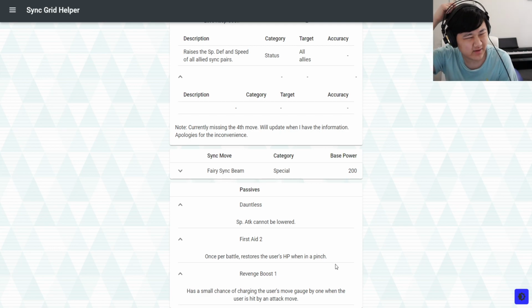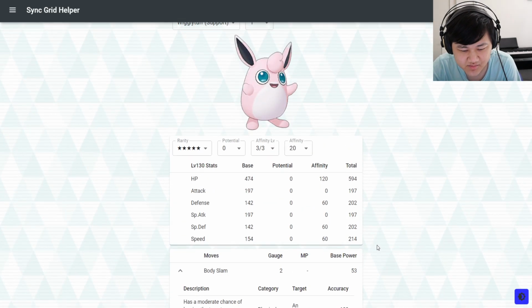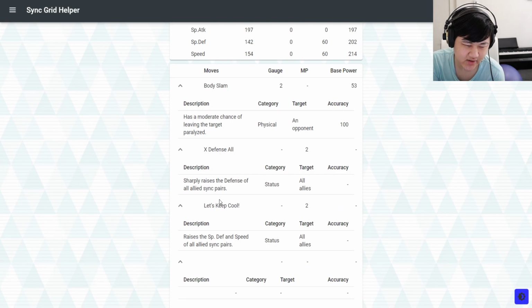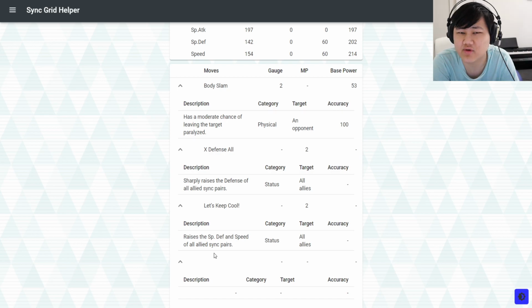Unfortunately, you don't have Mastery Healer and Draining Kiss, and your special attack is insanely low. So the defenses are nice, I'd say. I don't think support Wigglytuff is terrible. It's definitely usable, but again, it's just nothing too crazy, right?